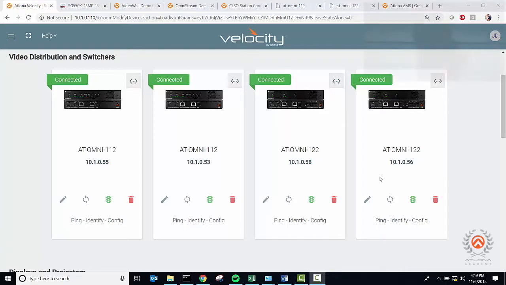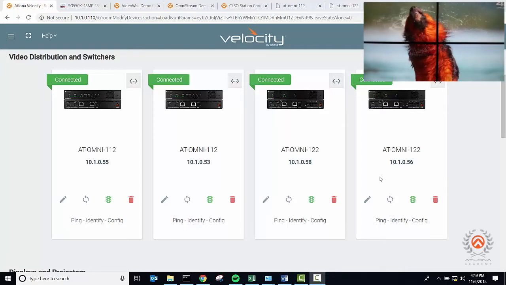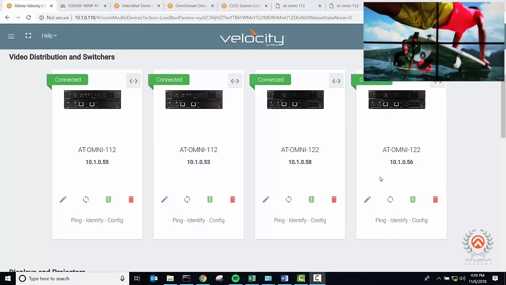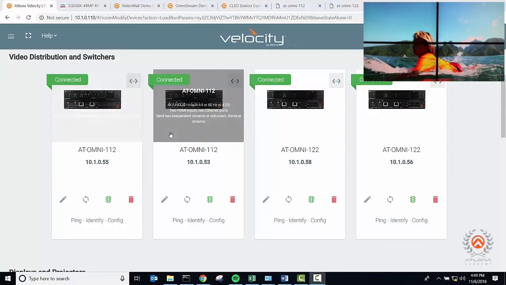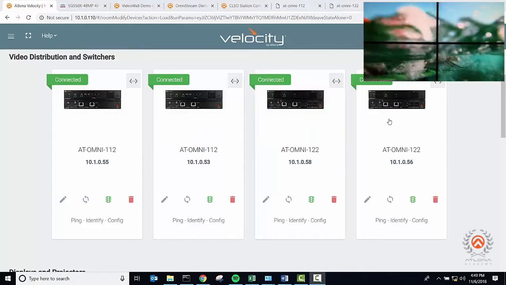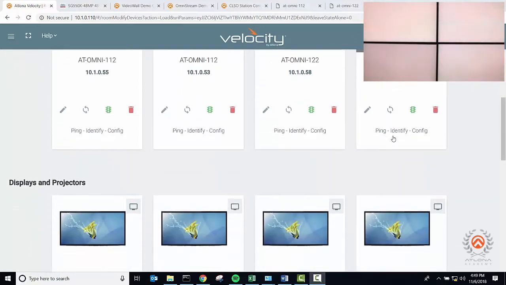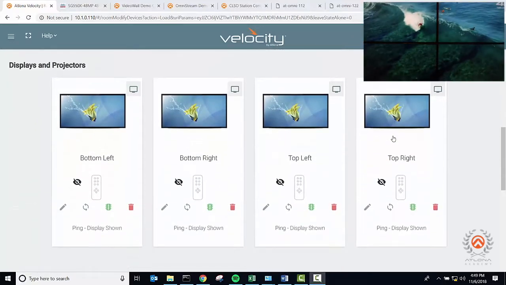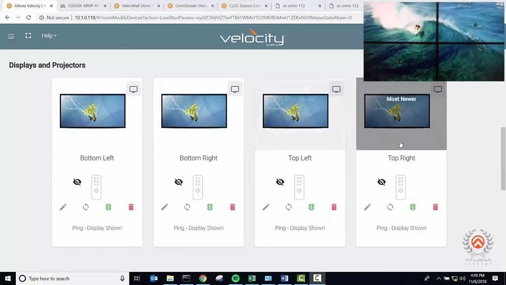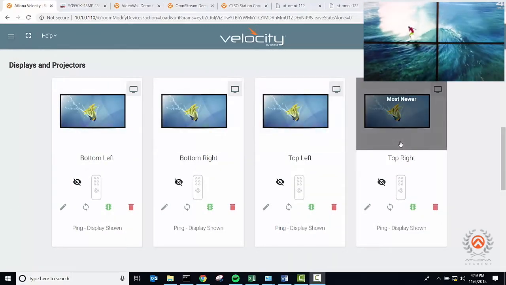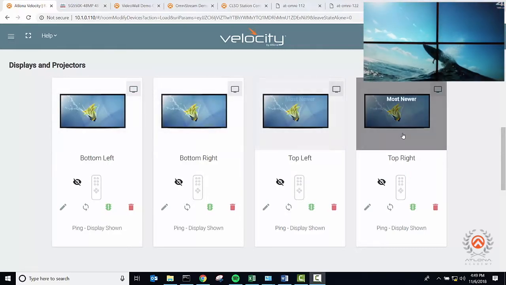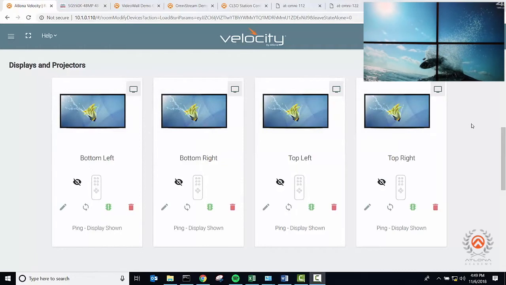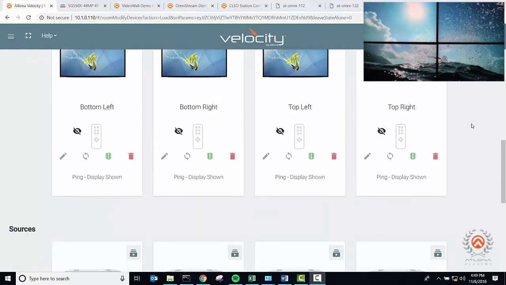We are creating a 2x2 video wall configuration that has four sources, four media players as our sources. So obviously we need four inputs, or two dual channel encoders, and four displays, so two dual channel decoders. As far as displays are concerned, I have added all of my displays for this particular system, and I've labeled them strategically for where these displays are going to be placed in our video wall configuration. So bottom left, bottom right, top left, and top right.